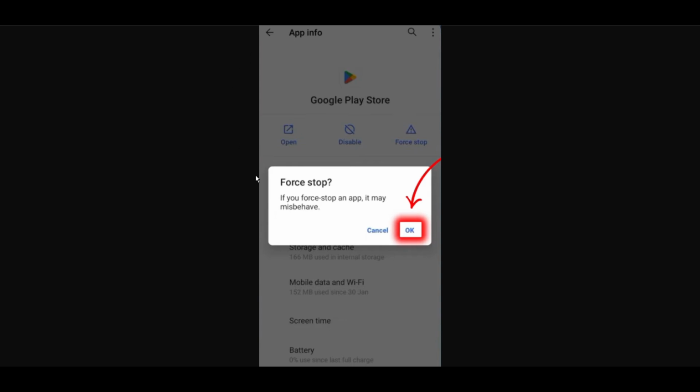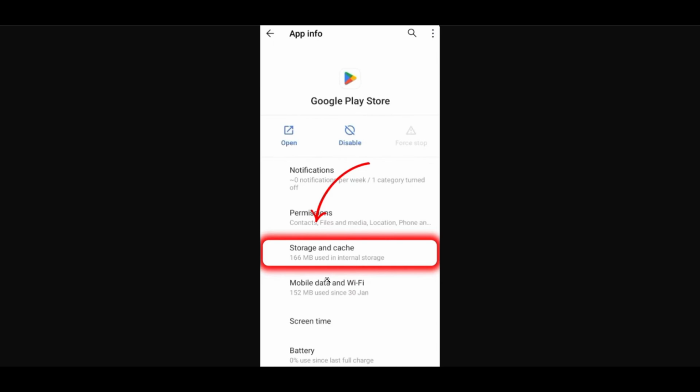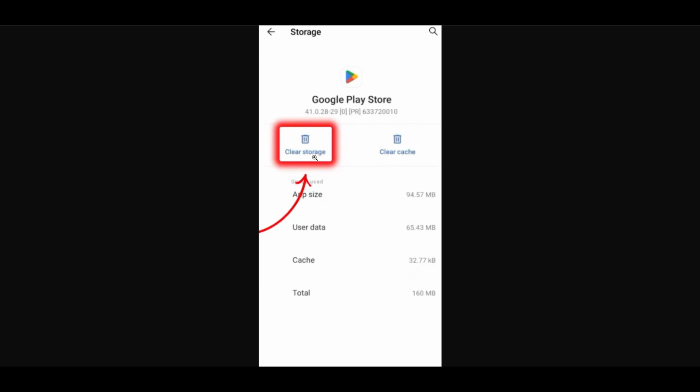Next, go back and tap force stop, then confirm. After that, return to storage and cache and select clear storage. This step clears all app data, including files, settings, and databases, giving the app a fresh start.